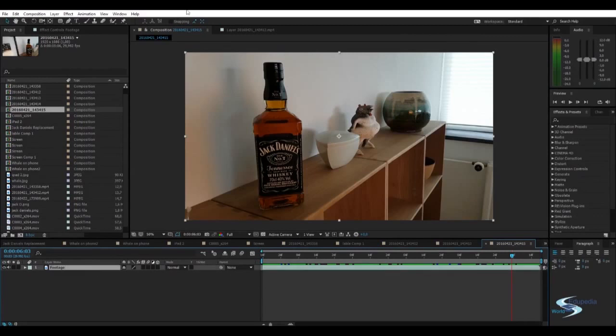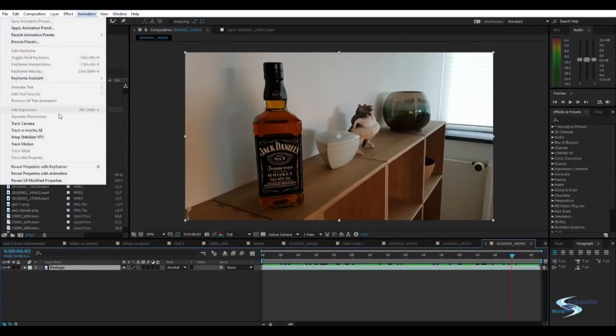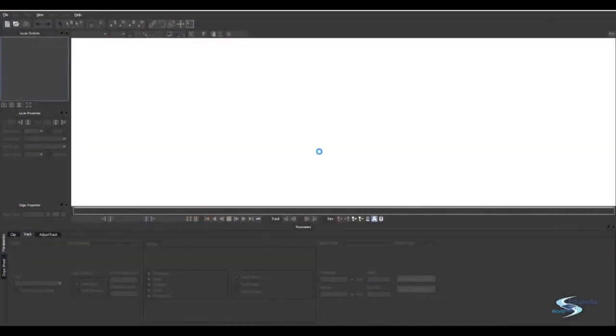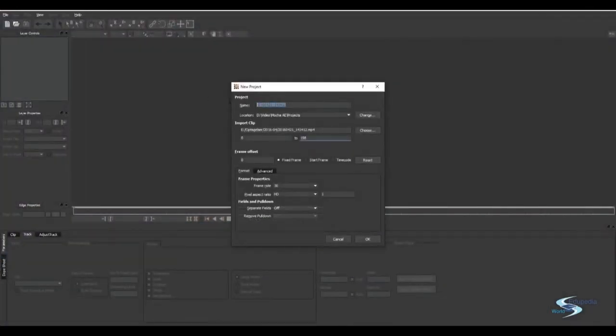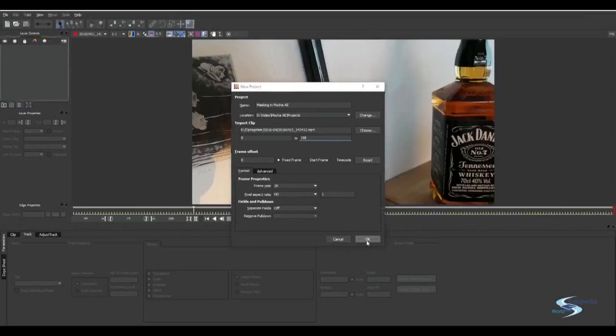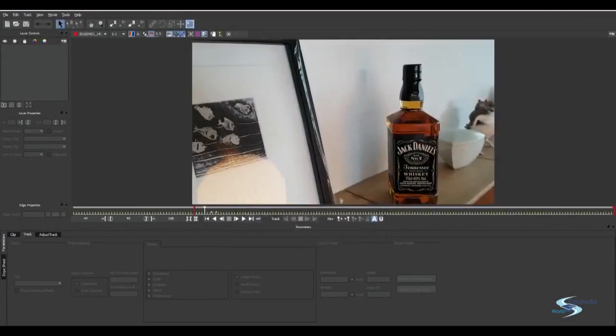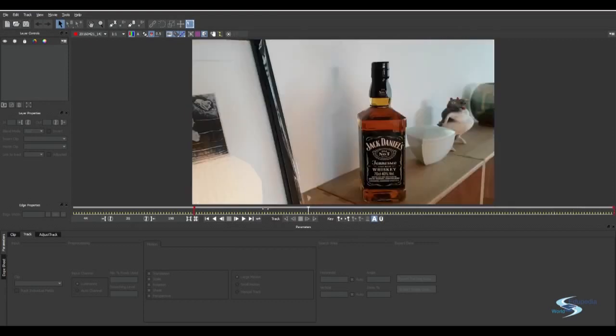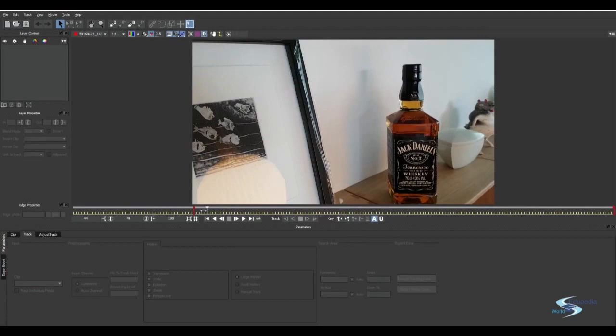So I'll take our footage, click on animation, and then track in Mocha AE. Let's call it masking in Mocha AE. Hit OK. And here we are inside of Mocha, and we are ready to start creating our shapes. So I will be creating two shapes.